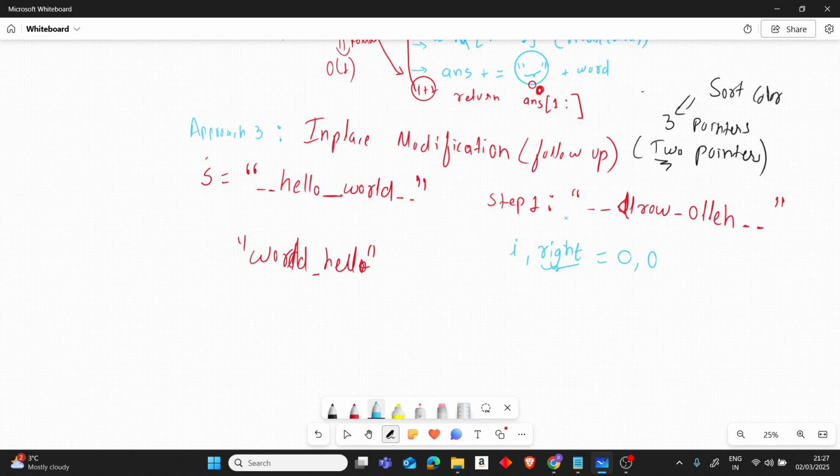It will become more clear why this pointer is needed. I'll use two pointers, both starting at 0, 0. Both will start from this trailing space. Firstly we just reversed, so after reversing we are getting this, and now both the i and right pointers are starting from 0. Now, right will only move when it feels it's right to move, or else it won't move.